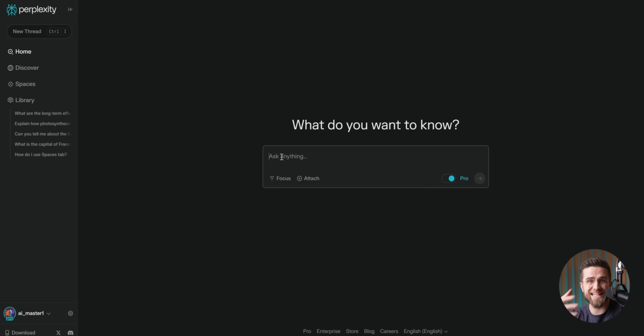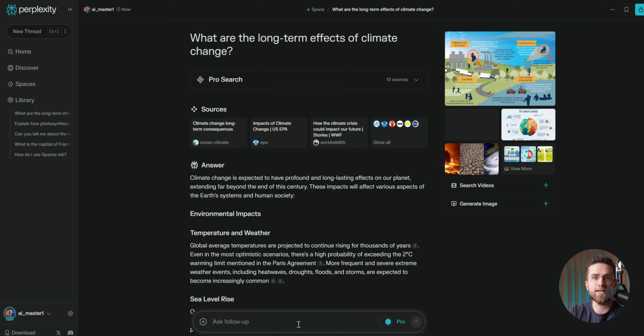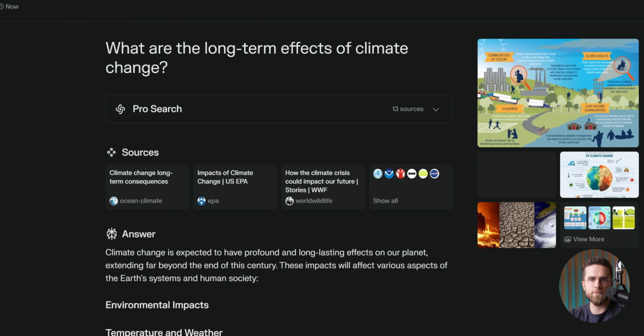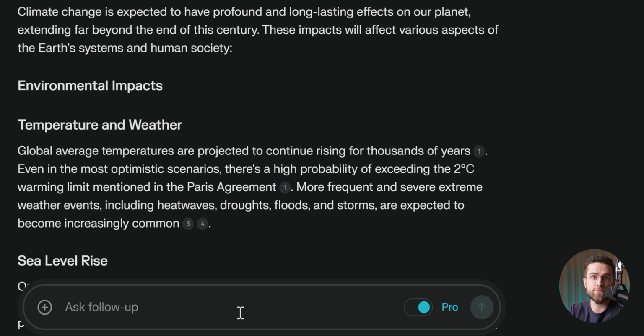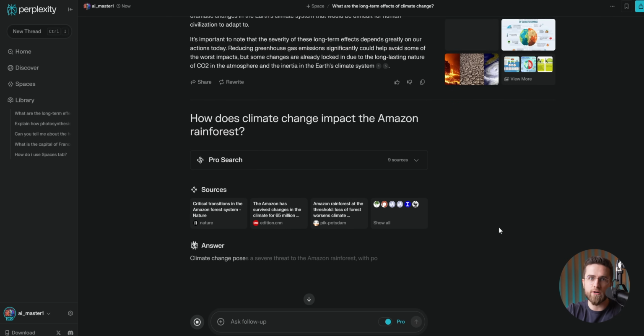Like most language models, Perplexity remembers the context of your current conversation, so you can keep asking related follow-up questions in the same thread and still get coherent answers. For instance, if you first asked about climate change in general, you can then probe deeper with something like, "How does climate change impact the Amazon rainforest?" And it will stay consistent with the earlier info.